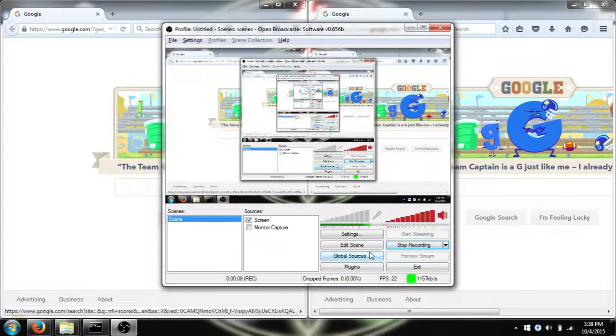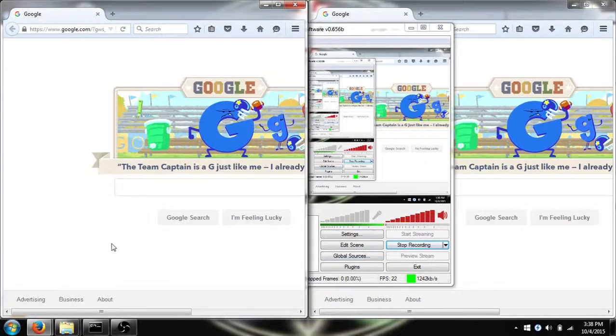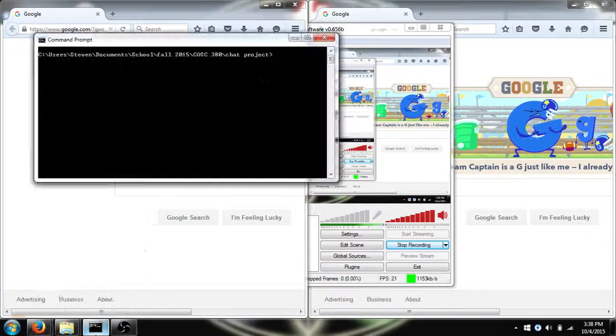What we're going to go ahead and start out with is opening up the command prompt here to the working directory where the project actually is. Underneath the chat project there, we're going to go ahead and start the server. And I will pull up the code here in just a minute, showing you what that actually looks like.